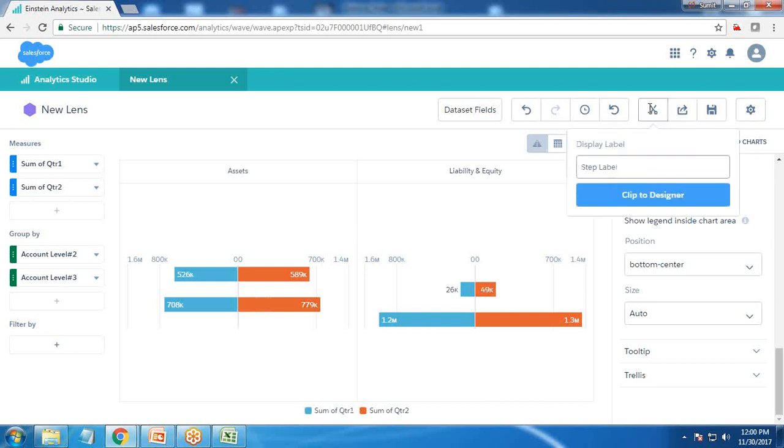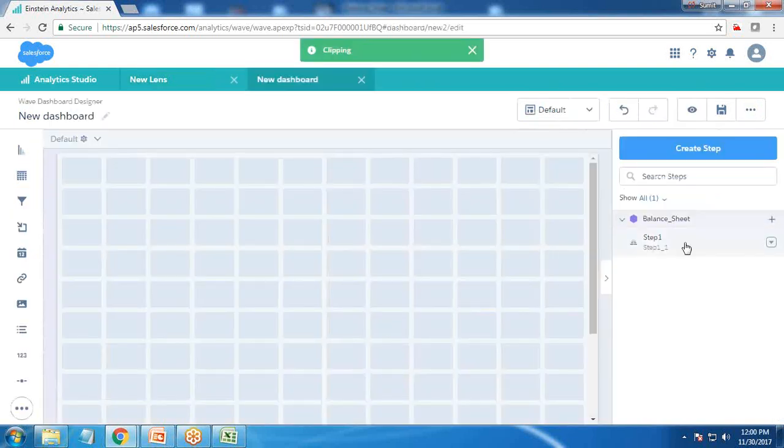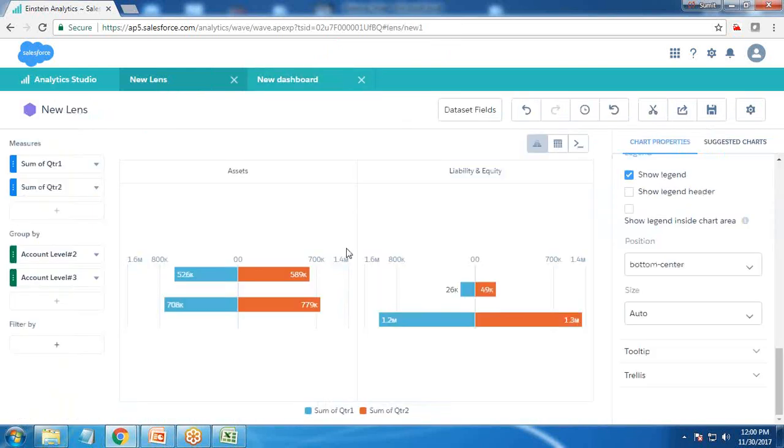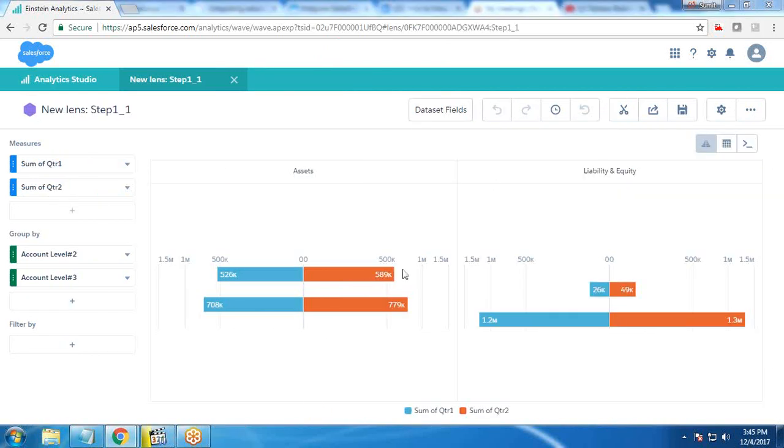So I clip it to designer, and let's say I give the name as step one. So we move that step onto designer. This is one visualization where we will be comparing asset with liabilities and equity. Now we are done with this visualization.